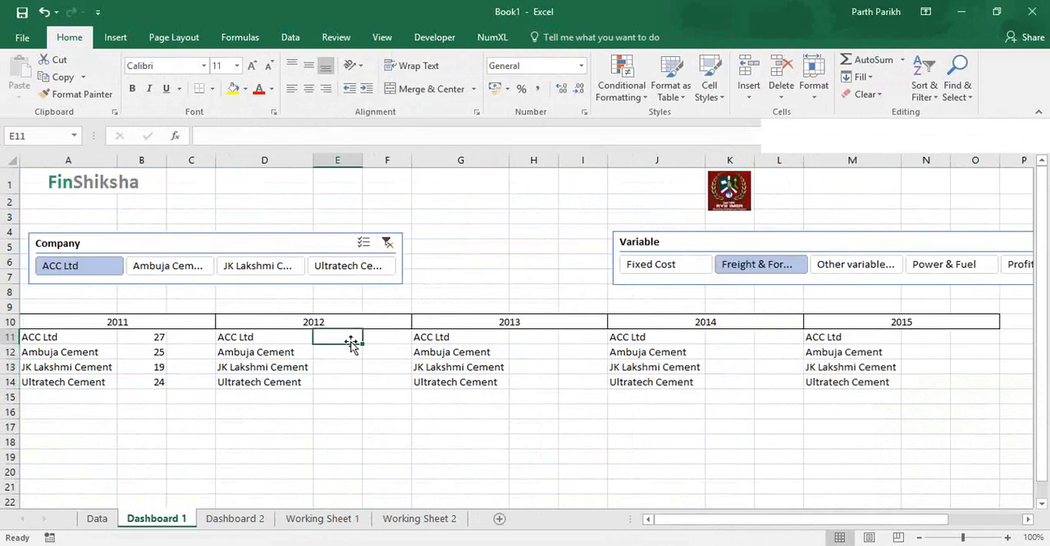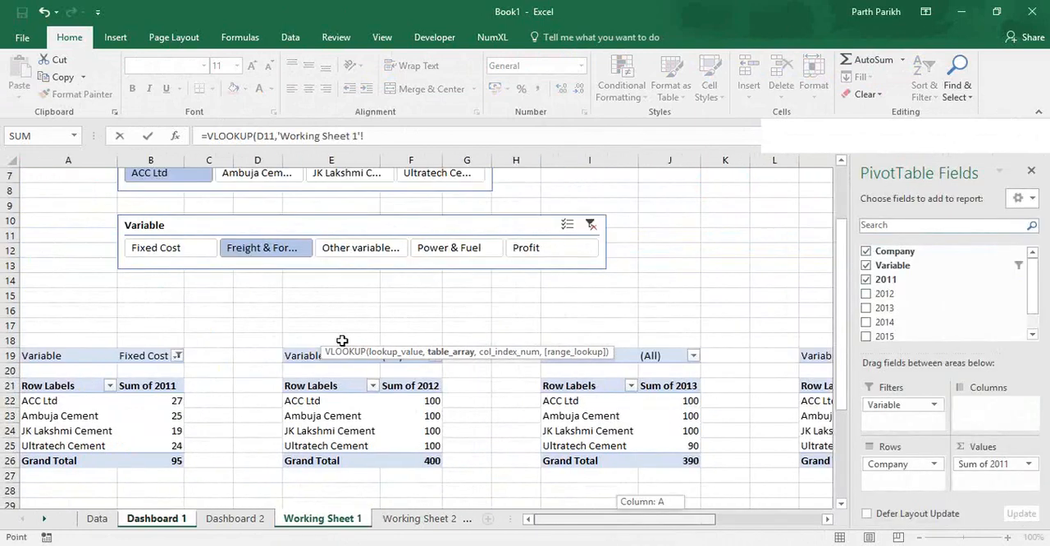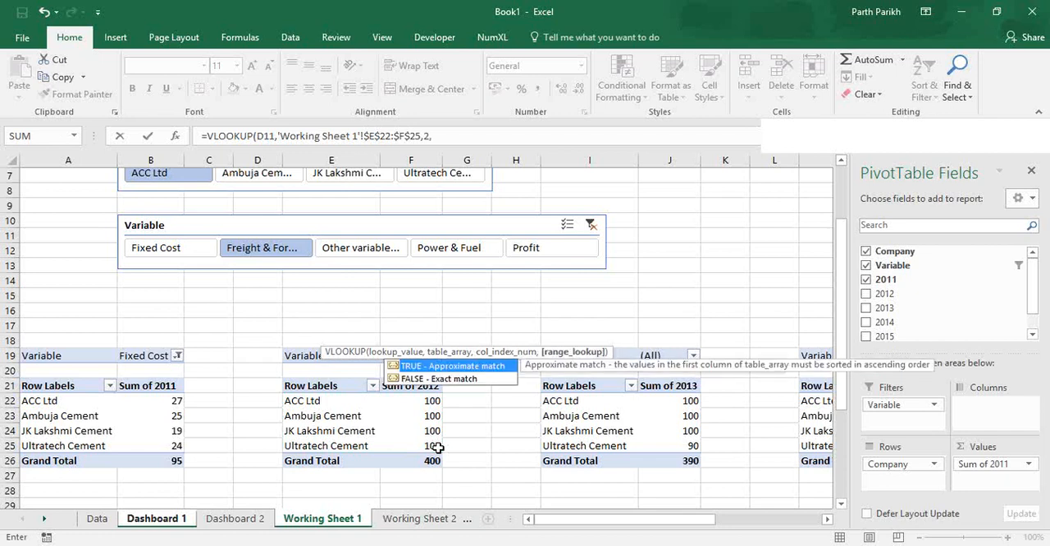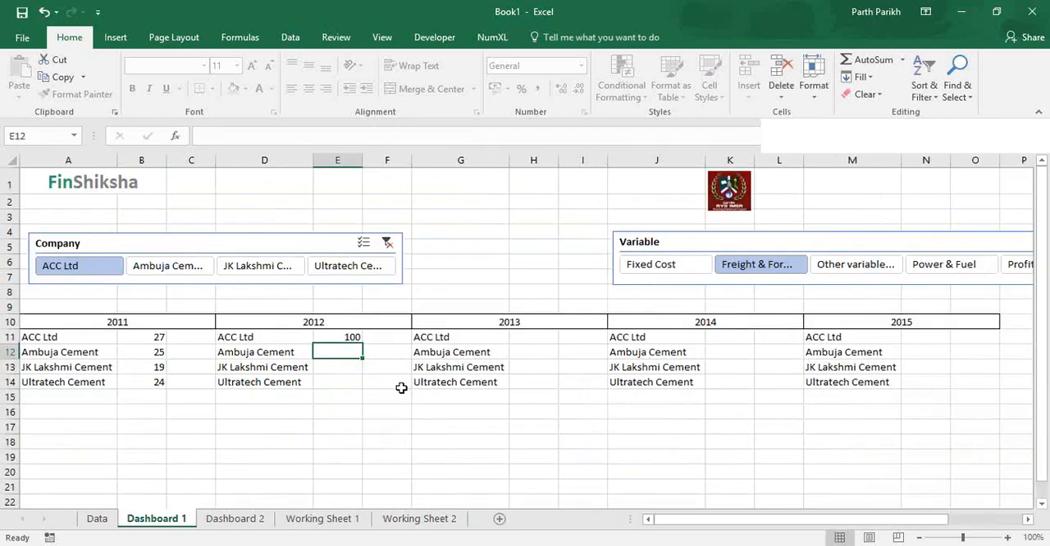So over here, write VLOOKUP. What is the lookup value? Which is the company name. What is going to be my table array? Which is 2012, enter data set. F4, column index 2, comma, false. Just drag this down.